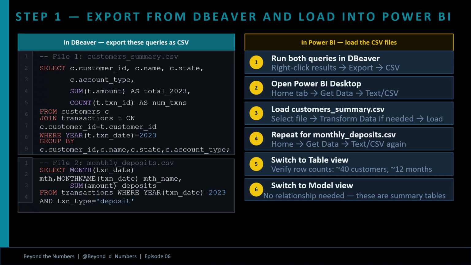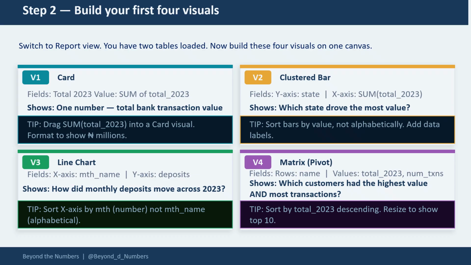These are pre-aggregated summary tables. No relationship is needed between them for this particular tutorial. So switch to report view and we start building. For visuals, all on one canvas. Just imagine that we want to do everything on one canvas.